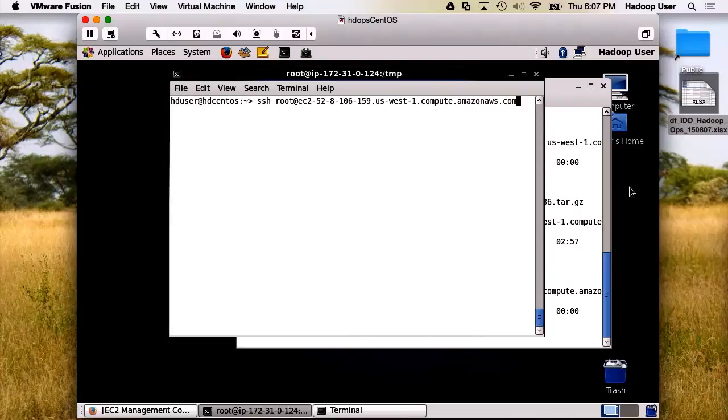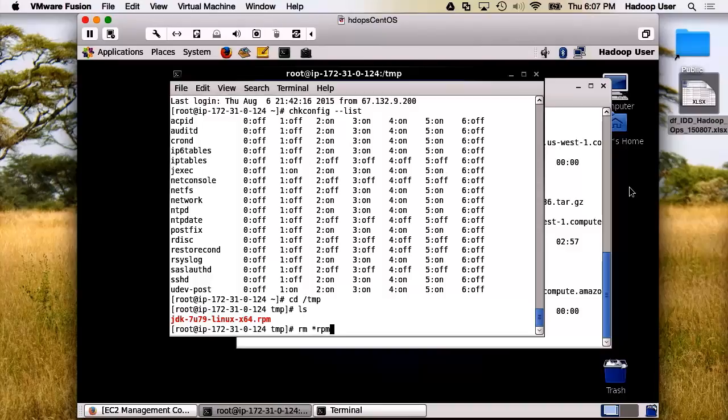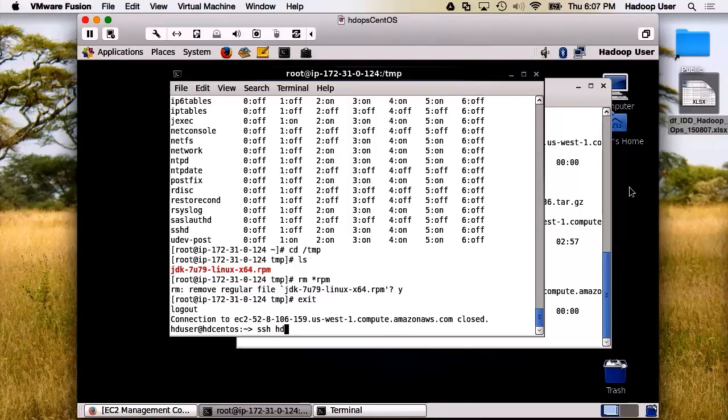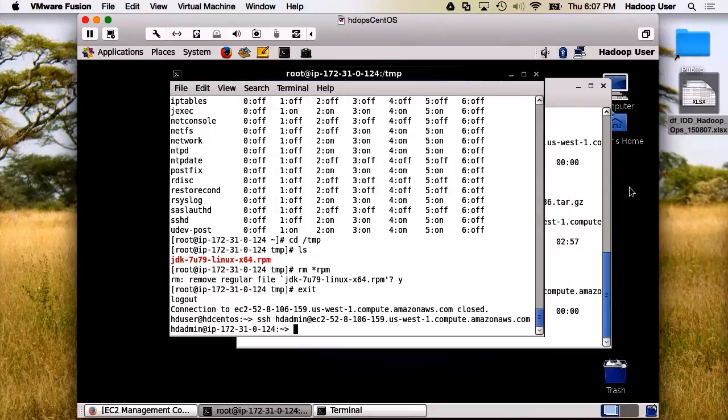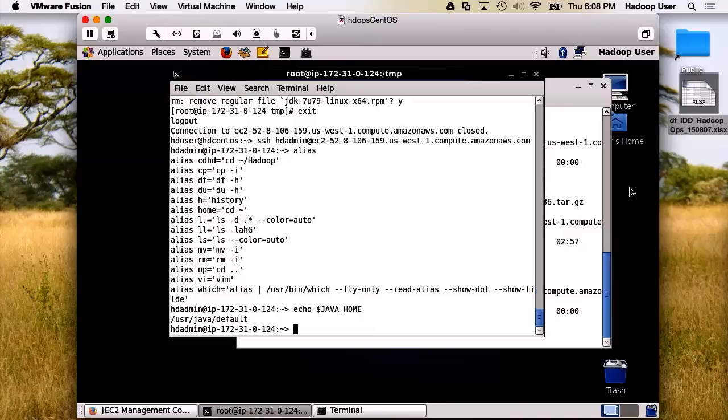Great, let's log back in. First thing we ought to do is a check config. Excellent, exactly what we're looking for. Now let's do a little bit of cleanup. Let's exit. Can we SSH in as our user HDadmin? That works as well. That's working. And that's working. We're in very good shape.